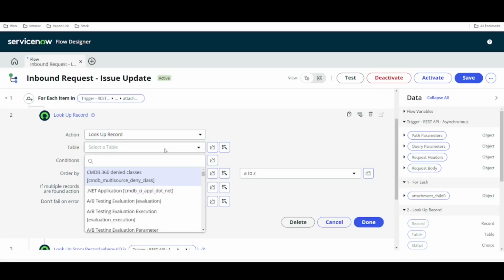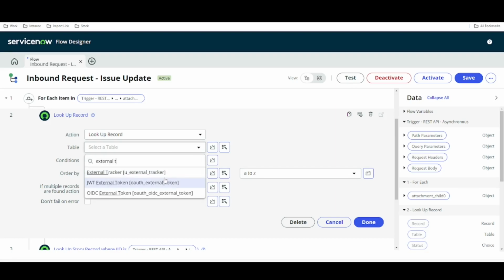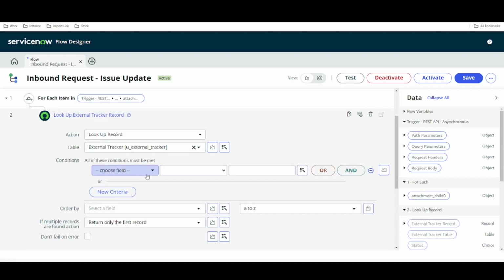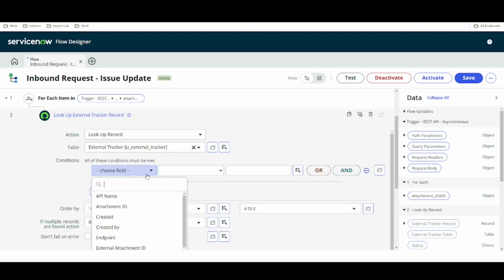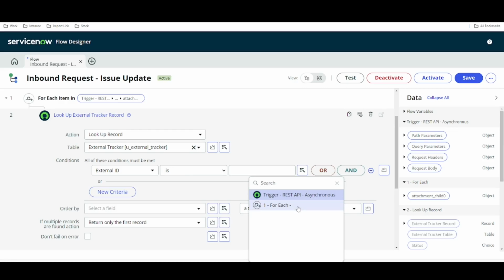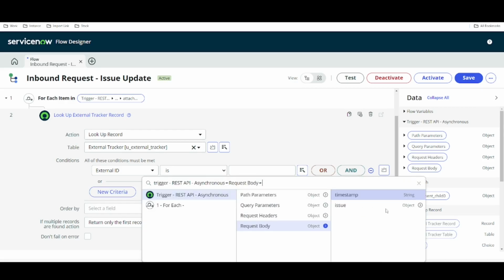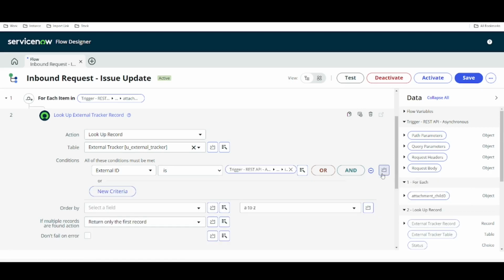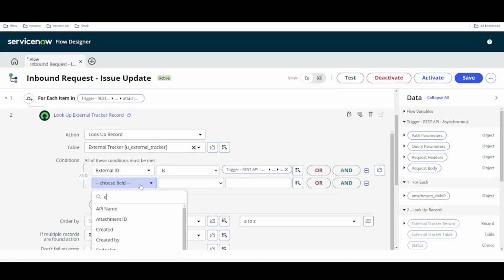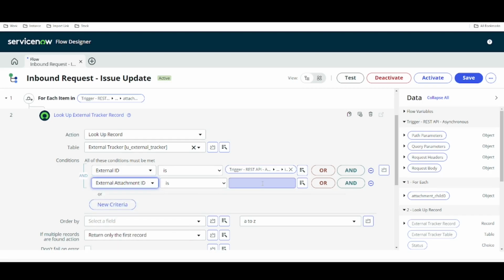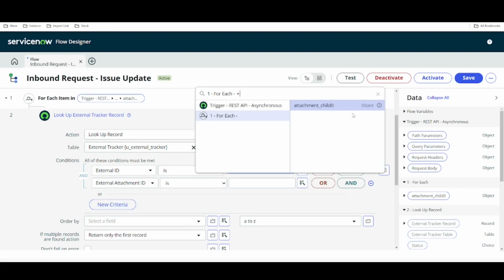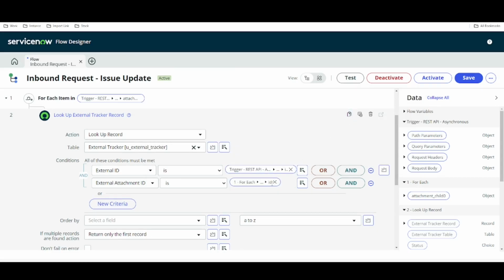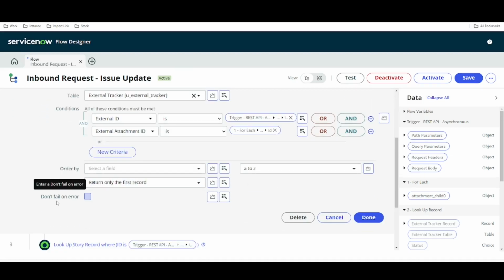So I'll go to this external tracker table, and I'll find the record based on 2 things. One is the external ID, and the external ID will be that JIRA issue ID, and the external attachment ID is nothing but what will come from the for each loop, this ID. I'll also check that do not fail on error. I'll just check that and then done.